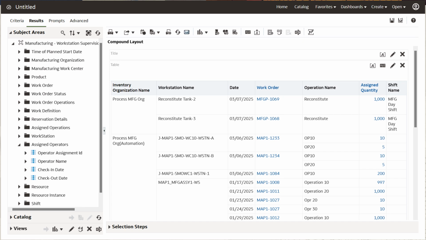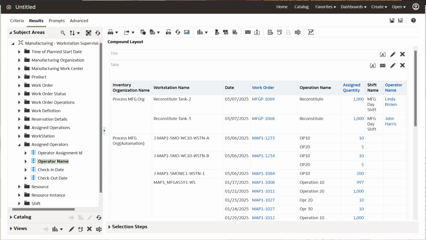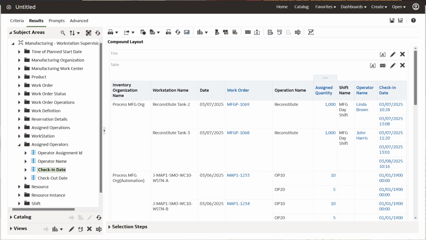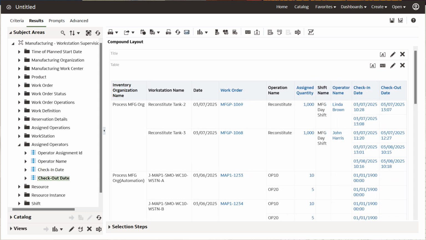Expand the Assigned Operators dimension folder. Select the Operator Name attribute and double-click to add it as a column in the analysis. This will display the operator name, if available. Select the Check-in Date attribute and double-click to add it as a column in the analysis. This will display the check-in date and time of the assigned operator. Select the Checkout Date attribute and double-click to add it as a column in the analysis. This will display the checkout date and time of the assigned operator, if available.